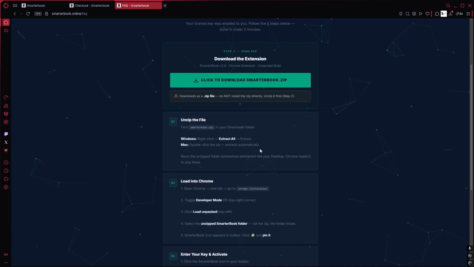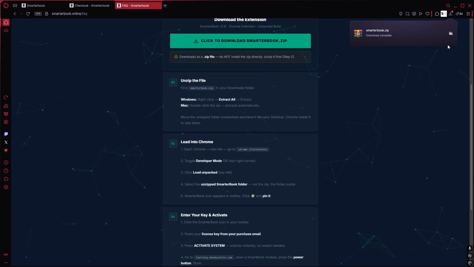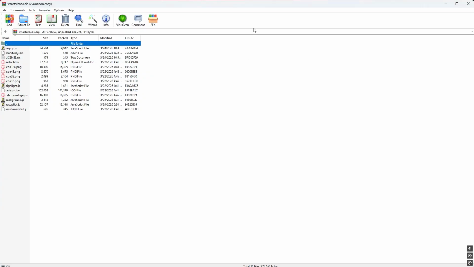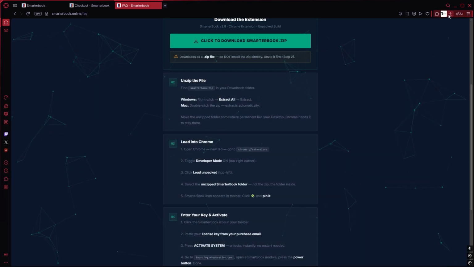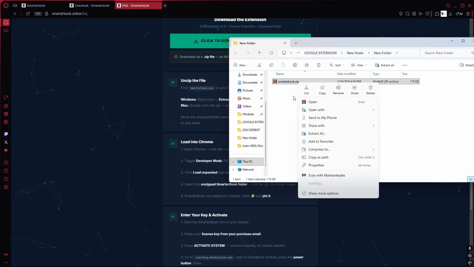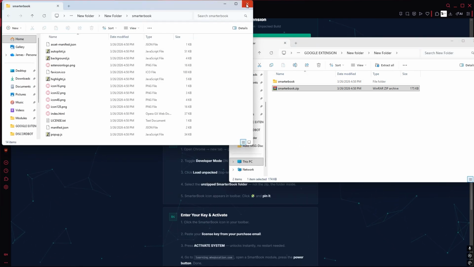So here are the steps. This is the most requested part, so let's get to it. You click your download button, then you'll get a SmarterBook.zip. What you want to do is open the file. Either you can double click it and it'll open up here, or you can go here, click Extract All, Extract, and then boom.